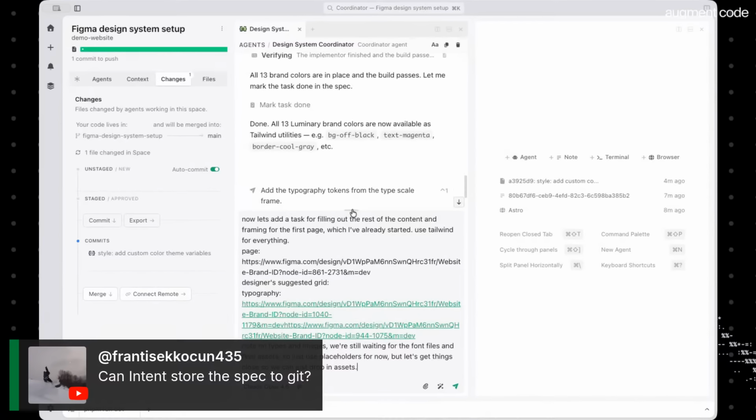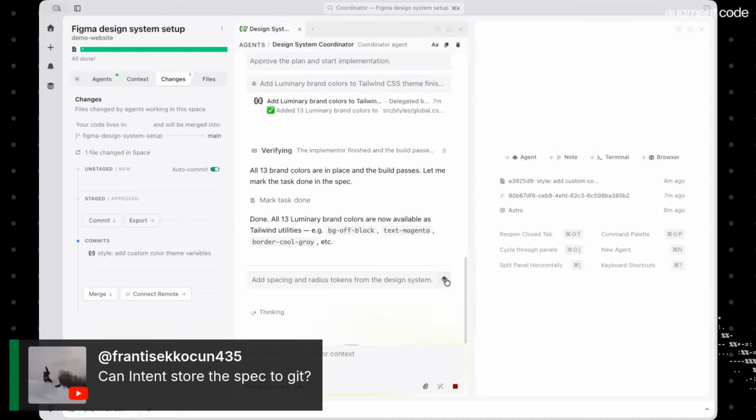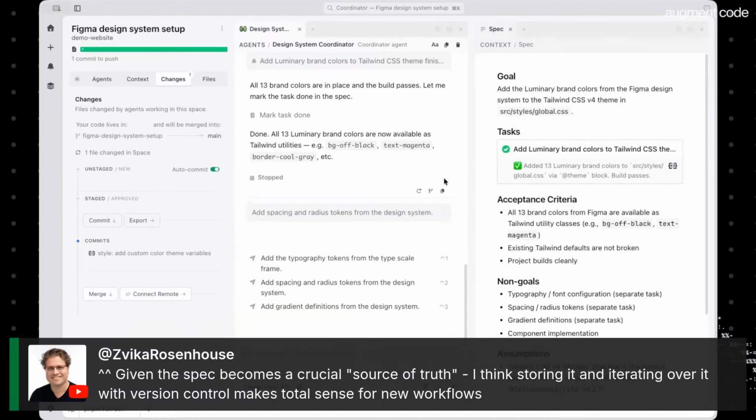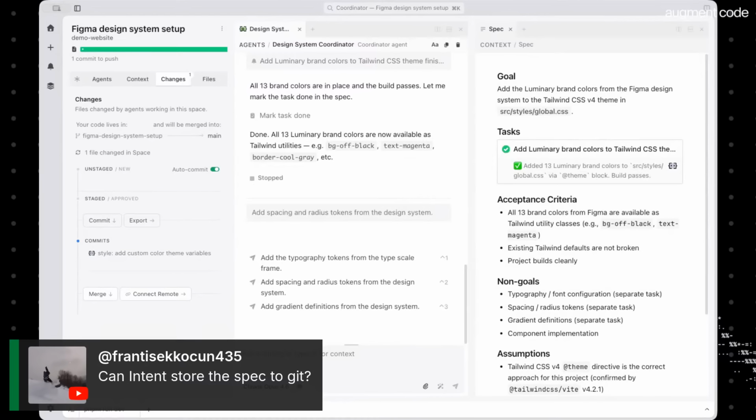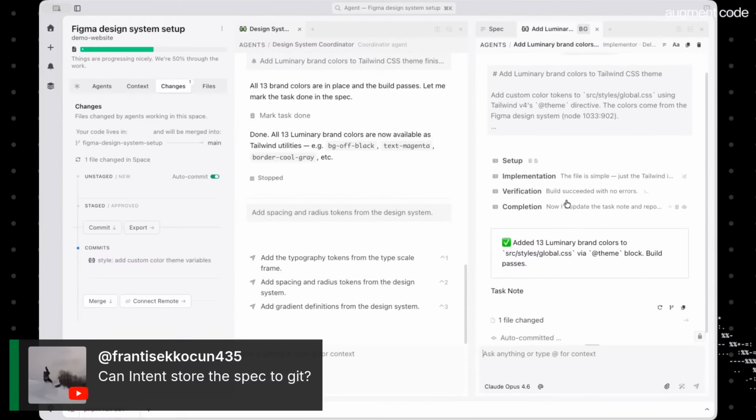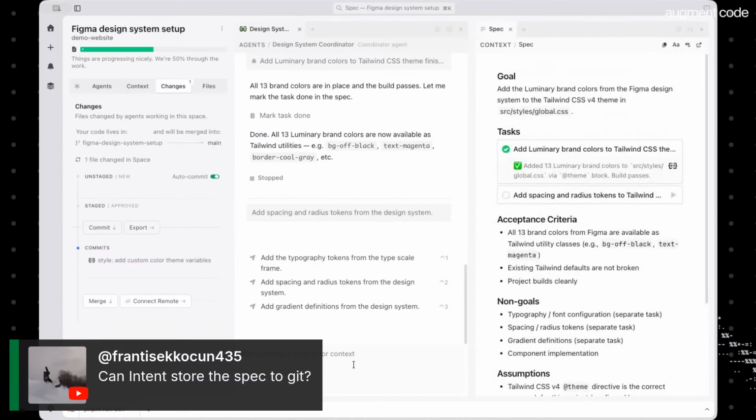We have a comment asking, can Intent store the spec to Git? Yes, it can. So the spec files do end up on disk. If you click this open in menu, you can open them in Finder or the editor of your choice. They are files in the home/intent directory. And you would need to move the spec files over into your repo if you wanted to have the spec be a long-term durable object. And the sub items are separate files with the sub specs.